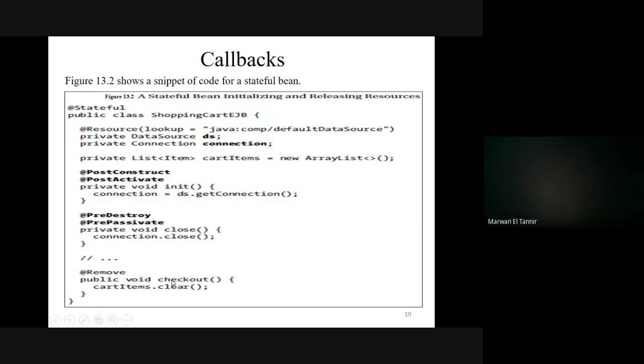Finally, the method checkout. Checkout is annotated with Remove. So again, when we say remove, we want to clear the list of items. So we say cartItem.clear, and then the PreDestroy will be called. Again, the connection will be closed. So this is a simple example about using the callback methods in session beans.